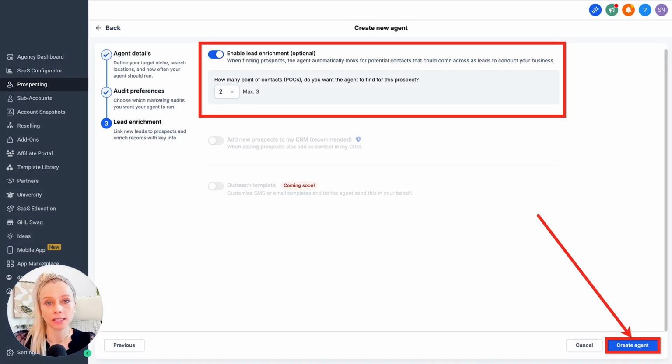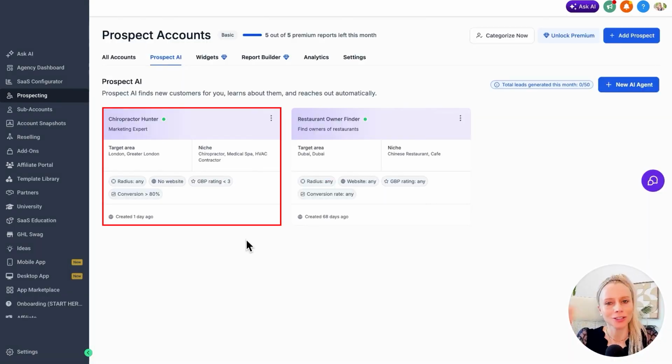Next up is the lead enrichment. So when finding prospects, the agent automatically looks for contacts that can help you reach leads for your business. Here you can choose how many points of contact you want the agent to find. Once done, hit Create Agent. Awesome, and here we have it.